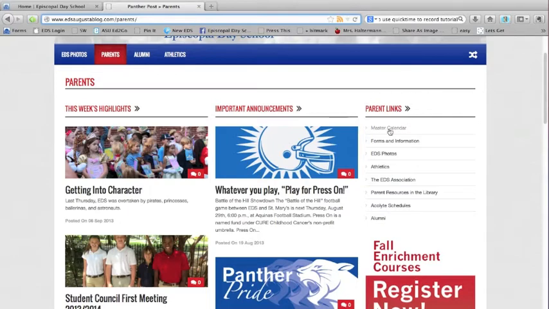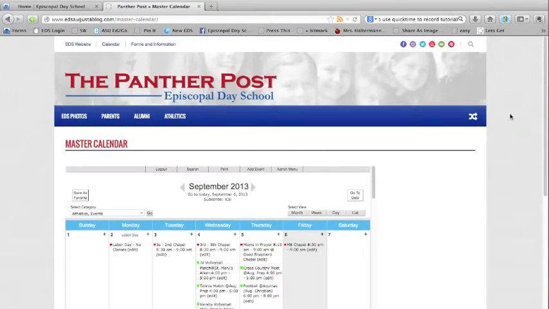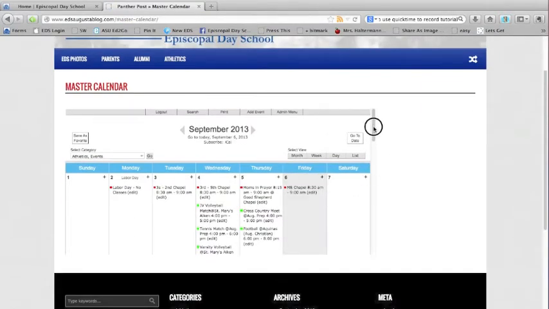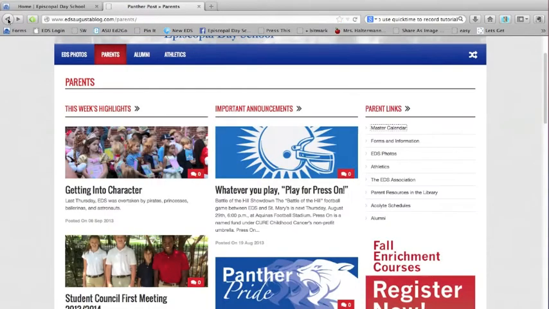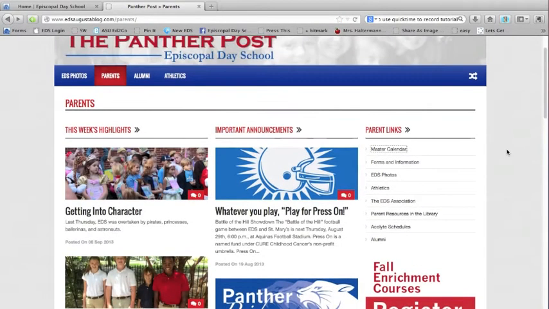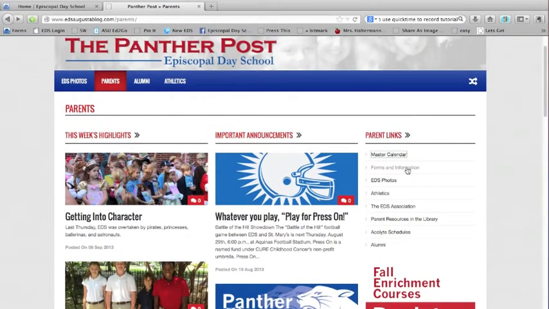And so, of course, the first one is the master calendar. When you click on that link, it takes you straight to the master calendar, which also lives on the blog, as well as the main EDS site. Then you have forms and information, which I'll get to in just a second.